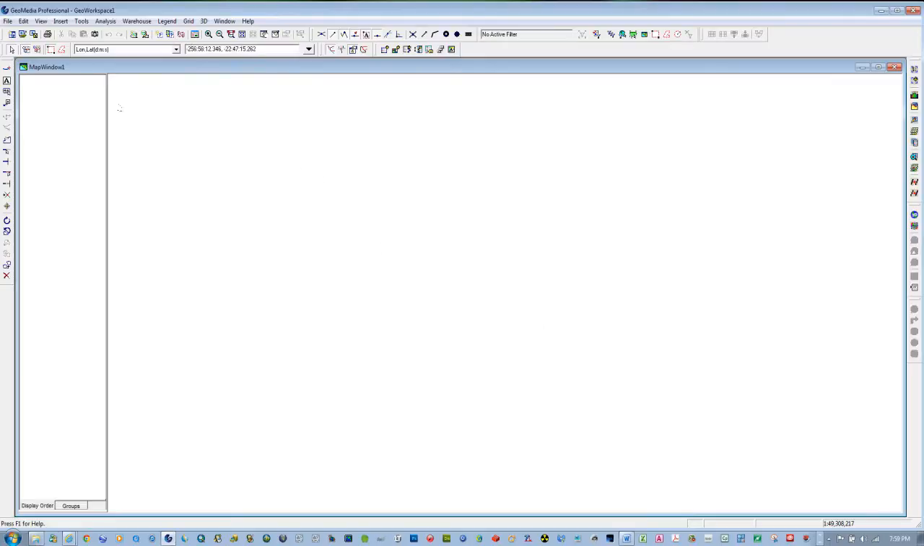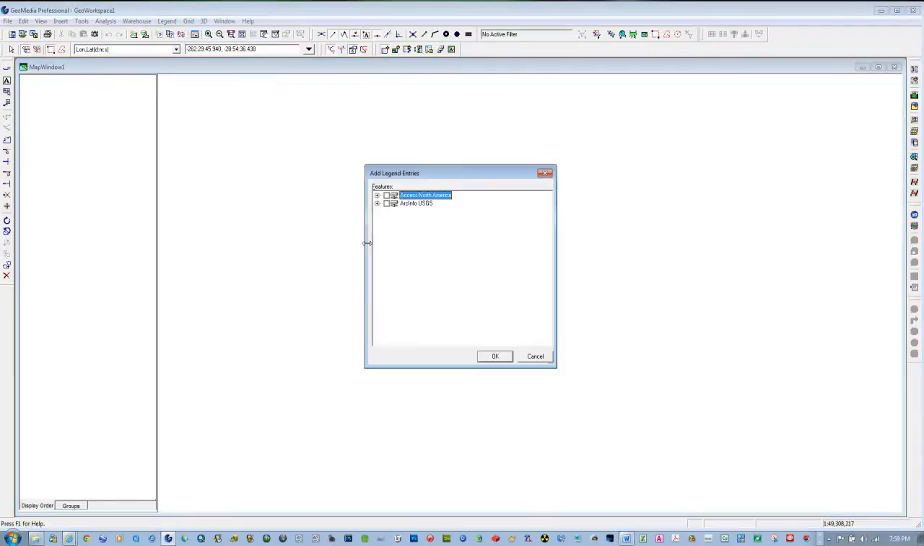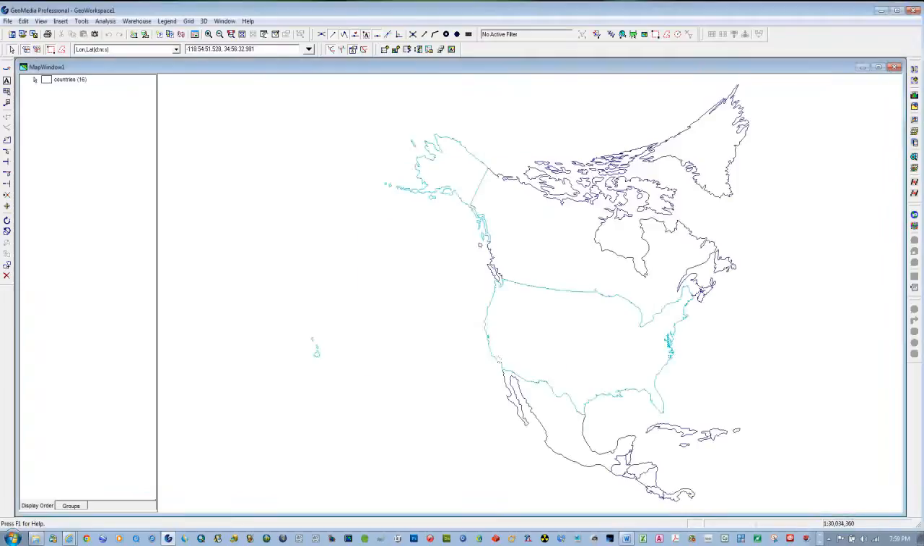Now what I want you to do is, we have nothing displayed in the window. Let's go to Legend, add legend entry. Under North America, list countries. It only has one feature in there, so just put a check in the top box and click OK. There's the countries in North America.